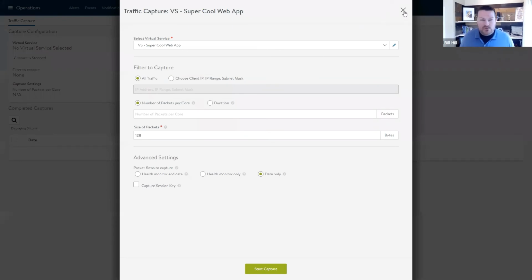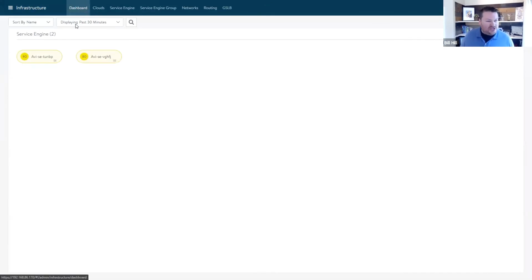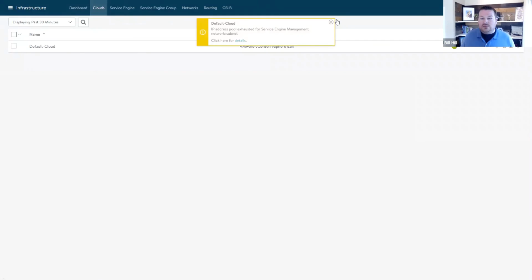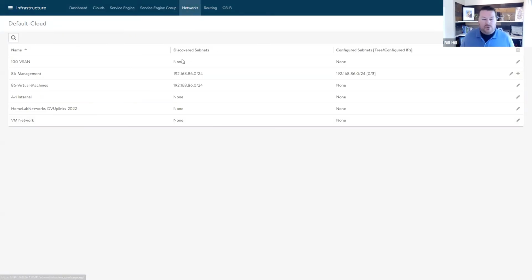So really, really useful tools for trying to support what's going on. From an infrastructure perspective, we poked around here just a little bit. You can see our service engines. We have our cloud, which in this instance is my vSphere environment. You can group your service engines together. We have some networks that it pulled in from my vSphere environment.